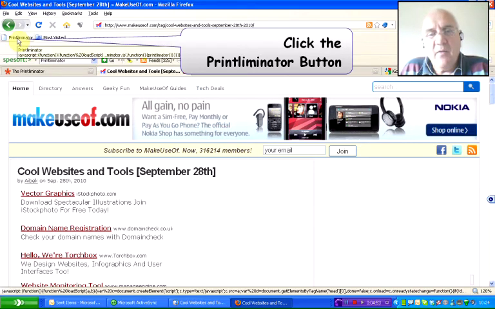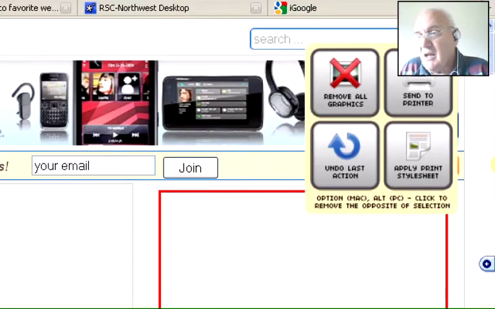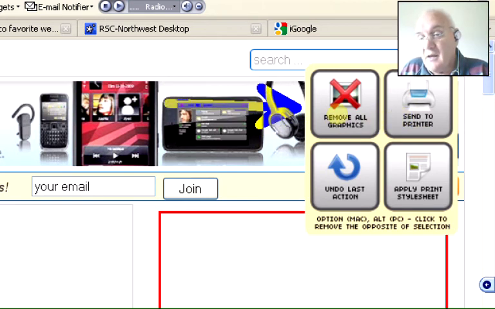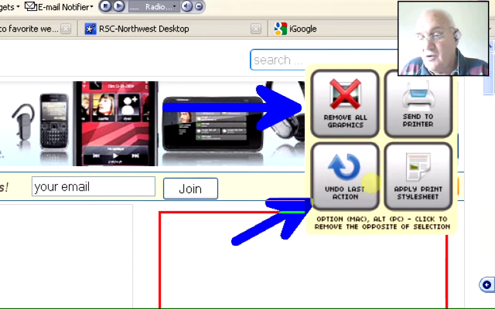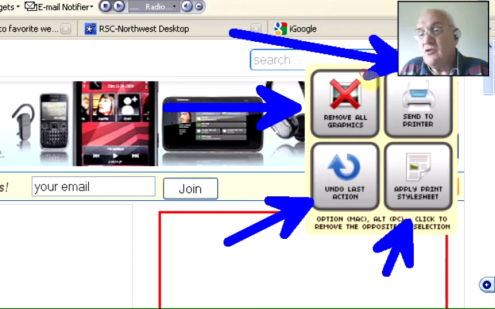Well, I'm going to click on the Printliminator button in the top left, and what will happen is, and I'm going to zoom in again so you can see it, you get this toolbar over this side. Anyhow, we have got 4 buttons. One actually will remove all the graphics. The other one will undo the last action, because you'll undoubtedly delete something that you don't want to delete. One of them is to apply a particular type of style sheet which makes better use of the paper when you print, and the last one is to send to the print.